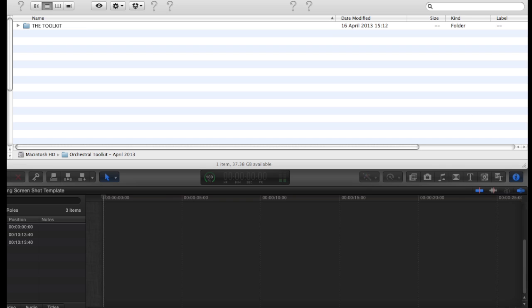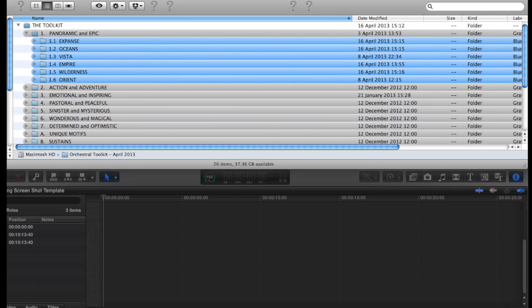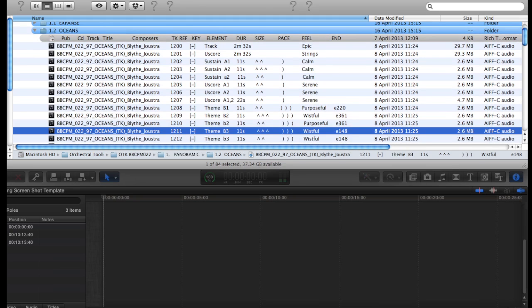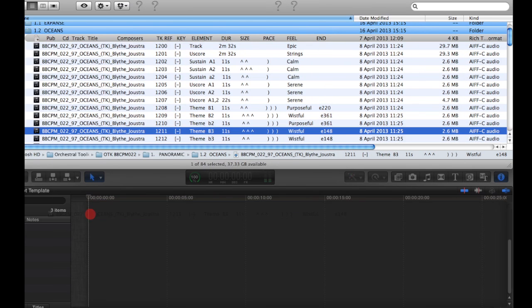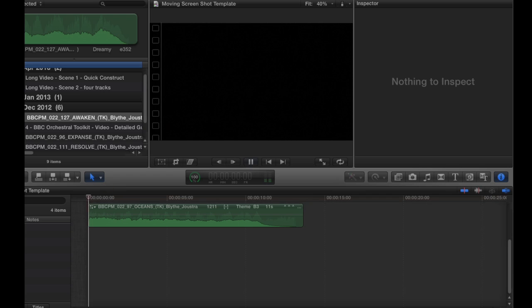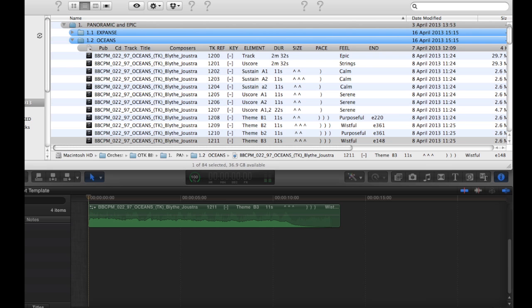OK, let's go to Finder and look for a first cue. As you probably know, pressing the spacebar in Finder will instantly preview a selected file. Once you have chosen a cue you like, drag it onto the first audio track in your editor. The toolkit is in AIFF format, meaning the audio files will play immediately in most editors without the need for conversion or rendering. Now go back to Finder and look for your next cue.